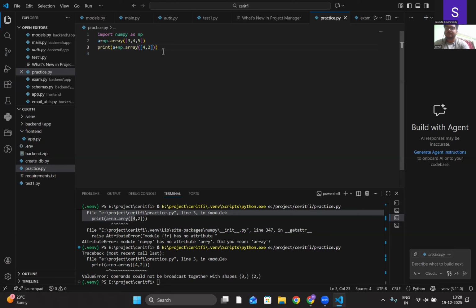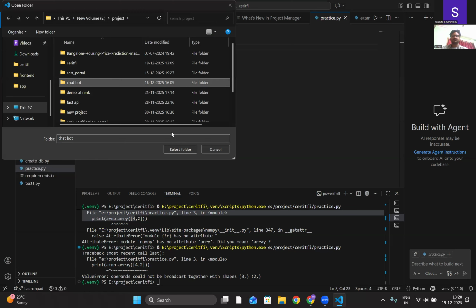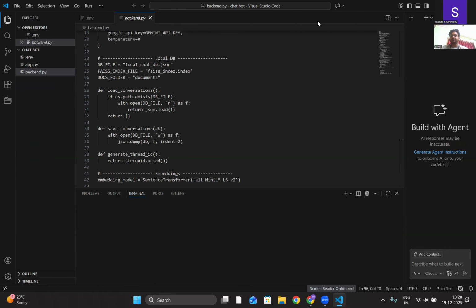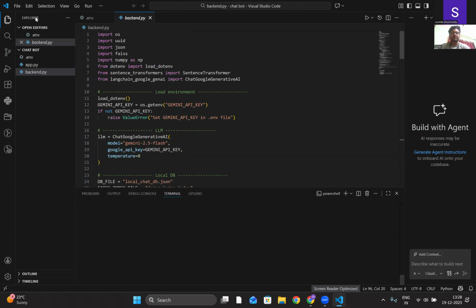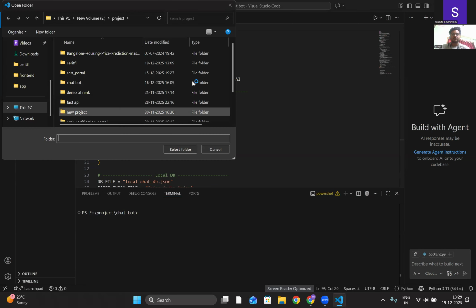Let's move to the project. We completed a project on a local AI chatbot and a RAG chatbot, right? Can you please open the RAG chatbot? Can you please explain the backend, what you have done in the backend, what is the purpose of it, and how it will work?